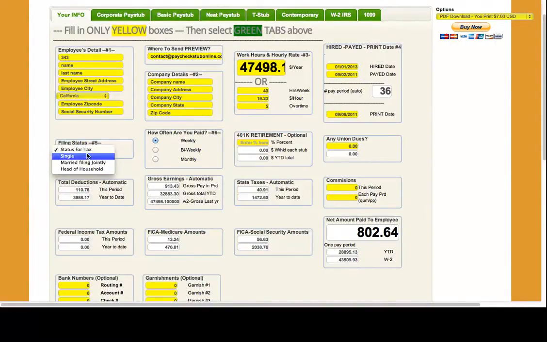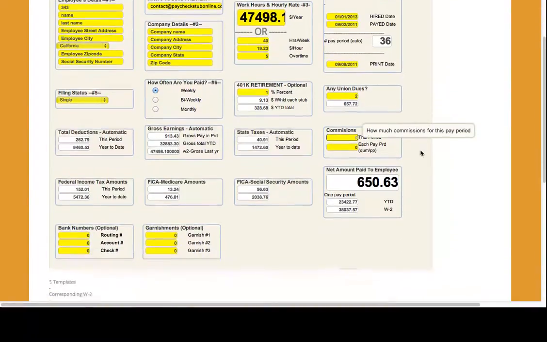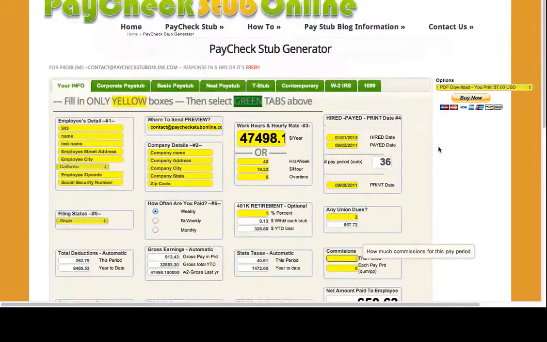Okay, continue on. You can check anything here. It doesn't really matter. Bi-weekly, weekly, let's make it easier. 401k, union dues, it's not important. Commissions doesn't matter. Bank numbers you can do later, and garnishments you can also do later.